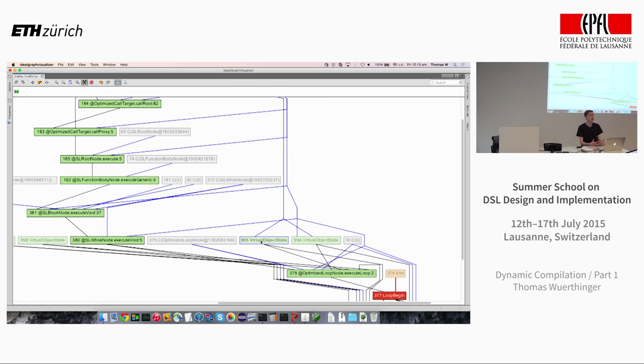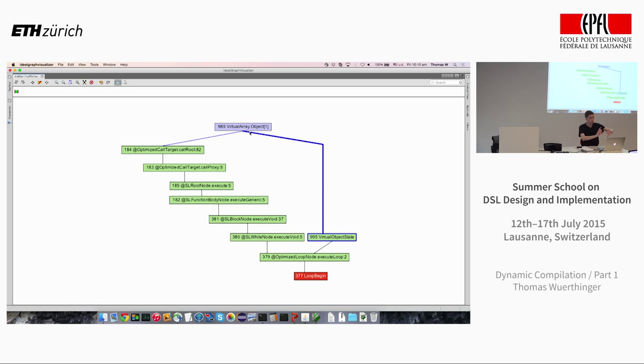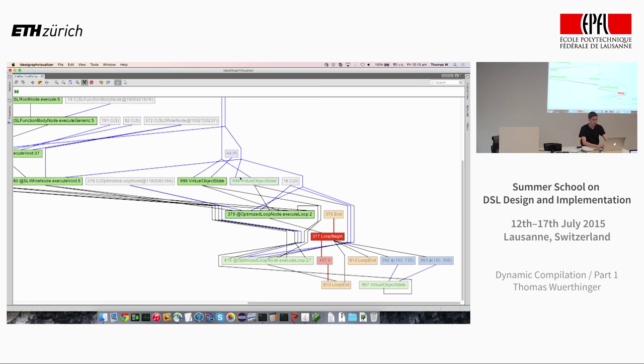Because the problem is we can remove objects in our compiled code via escape analysis, but when we go back to the interpreter, it needs to see the objects. And so some of the state here is something that we call virtual state, which is associated with an object. In this case, it's an object array with one element. And the virtual object state then also has associated with it the value that needs to be placed in this object array.